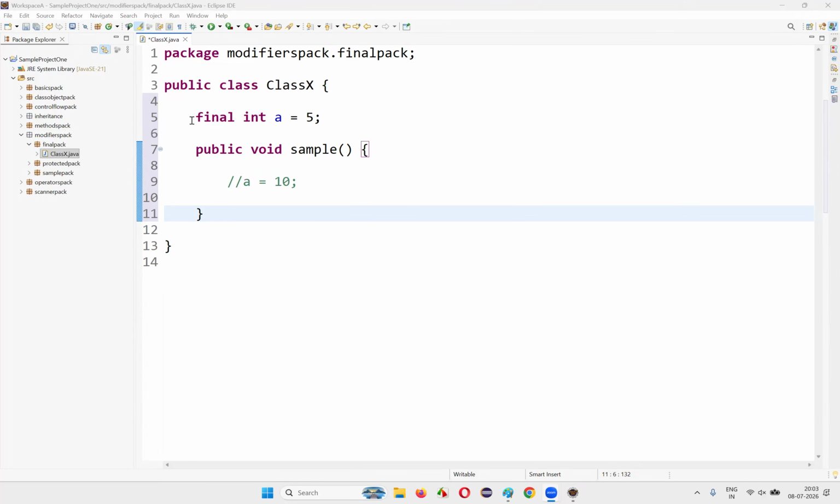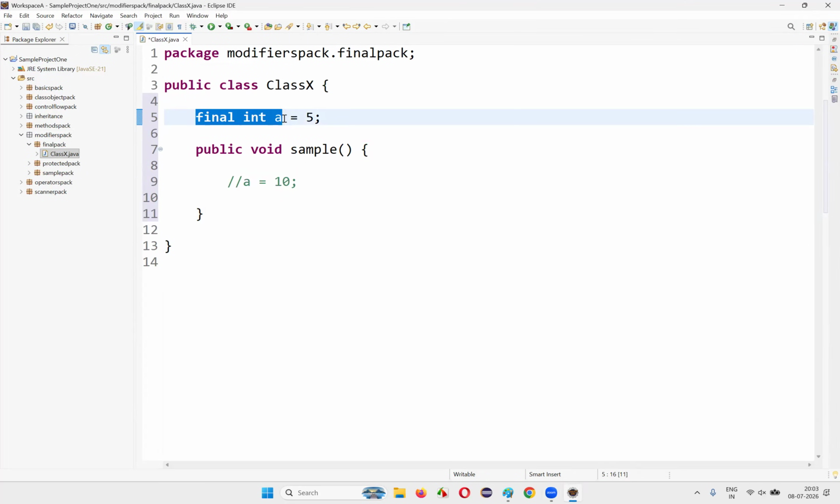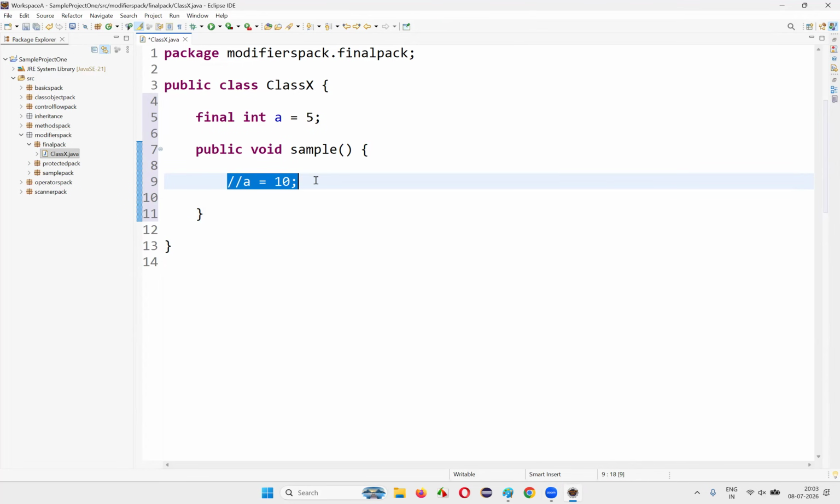So final non-access modifier specified variables are considered as constants, which need to be initialized in the same line where they got created and whose data cannot be updated from the initialized value. Fine, that is number one thing.